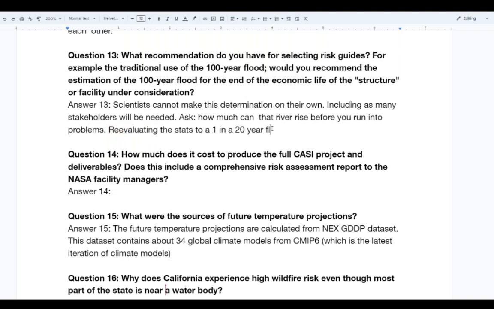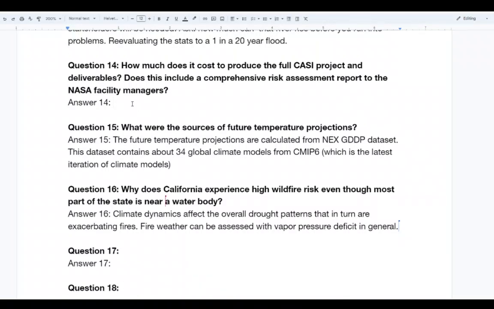Okay, great. Question 14. How much does it cost to produce the full COSI project and deliverables? Does this include a comprehensive risk assessment report to the NASA facility managers?